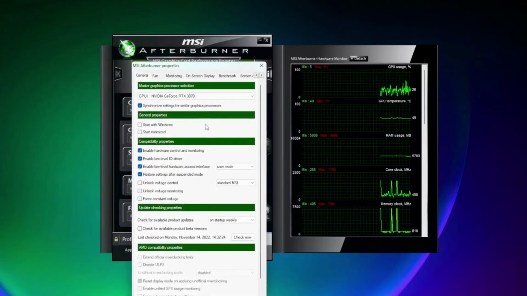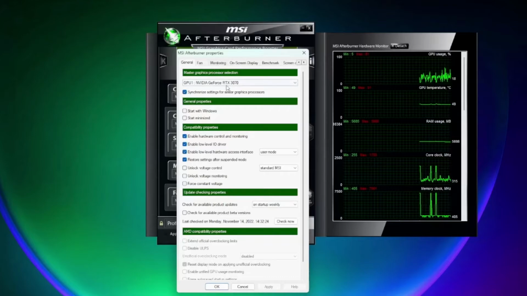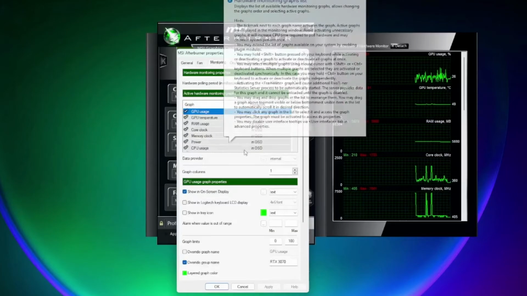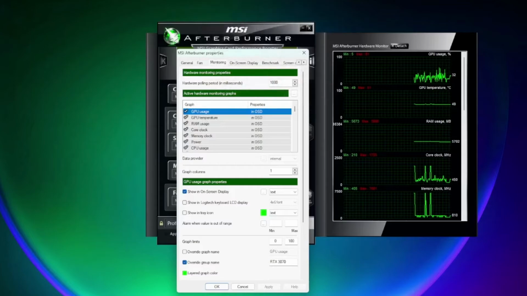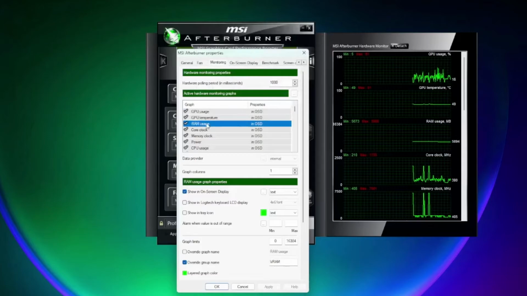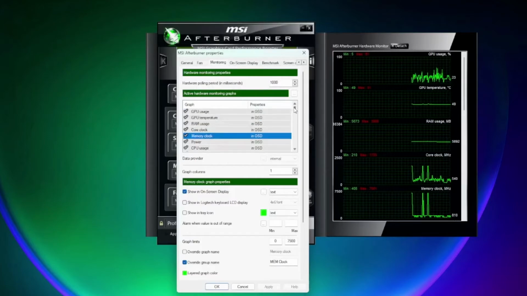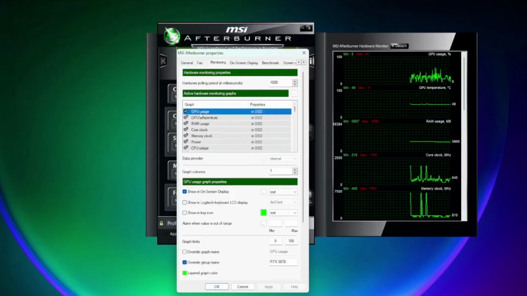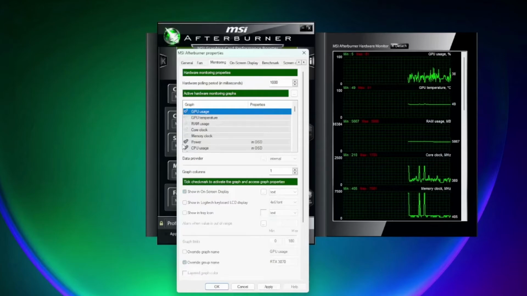Alright, in here you're gonna go to monitoring if you wanna set those stuff like FPS, show your GPU usage, memory, temperature, and so on. You wanna go to monitoring, and here, guys, as you can see, GPU usage, GPU temperature, RAM, memory clock, you can choose any of that. Say for example, this one's GPU usage.